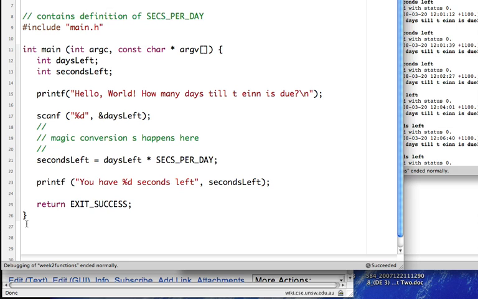So let me create the function. It's a function that's going to return an int. We're going to call it, say, seconds to days. Oh, no, it's the other way around, isn't it? Days to seconds. That's the name of the function. It takes in the number of days. What did I say? I called that days left. Let's start by doing that. It takes in days left, and it returns an int, which will be the number of seconds left.